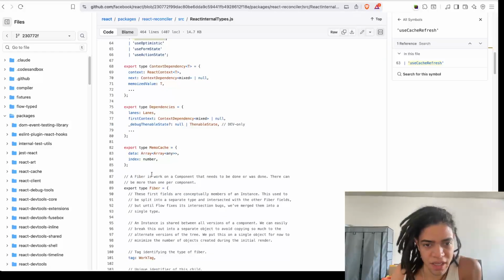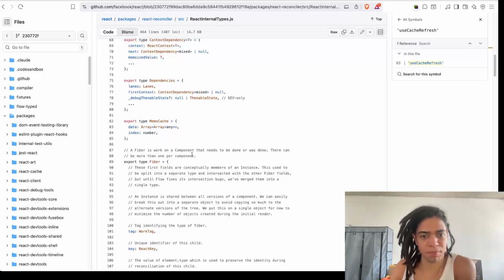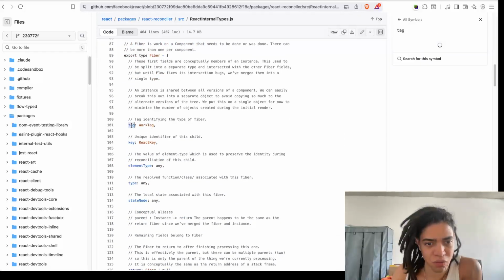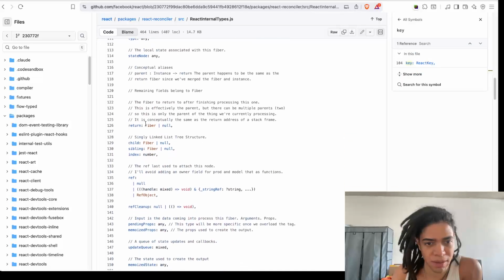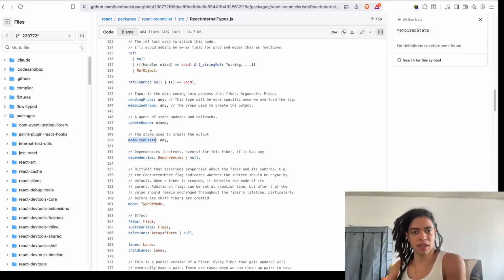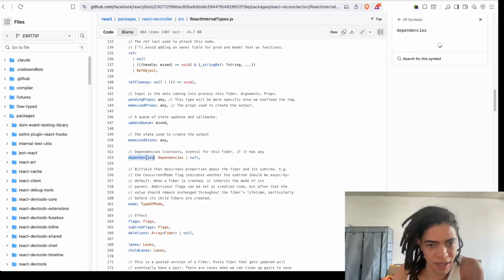A fiber is work on a component that needs to be done or was done. There can be more than one per component, but it's a work on a component. What is the tag of this work? The key, the element type here, the work type here. A queue of state updates and callbacks. The state used to create the output, the memoized state. Dependencies, context, and events for this fiber, and whether it has any dependencies.